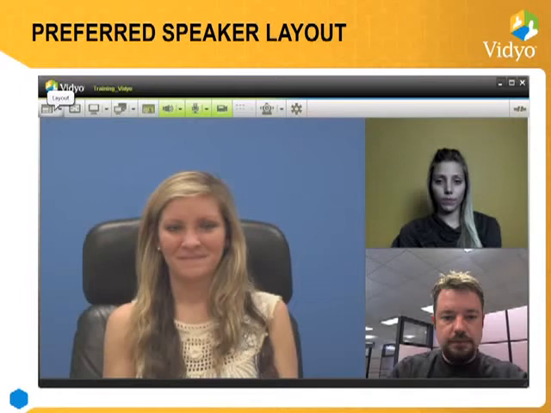By clicking the Layout button, we will toggle the screen layout into preferred speaker mode. In this view, the active speaker switches into the largest window. This allows participants to easily see who is talking and easily focus on the active presenter. By clicking the Layout Control button again, we will be returned to Continuous Presence layout.